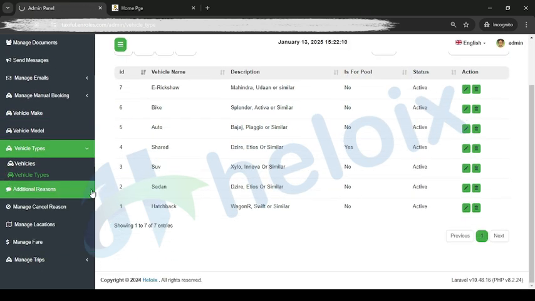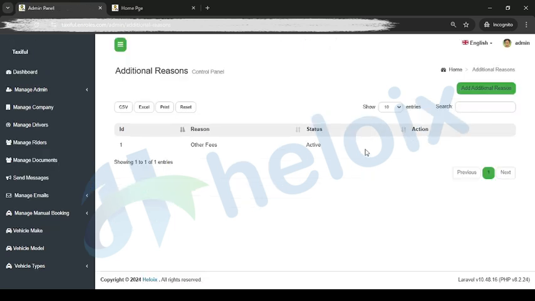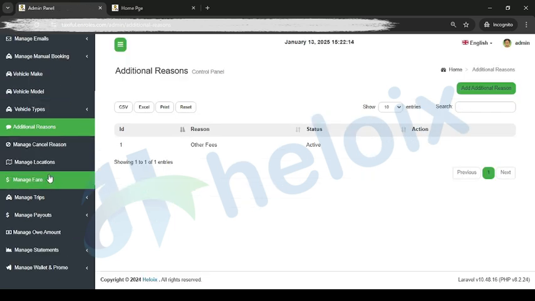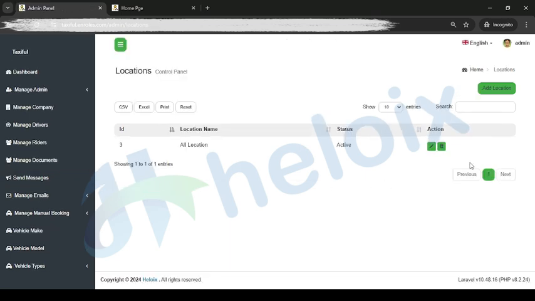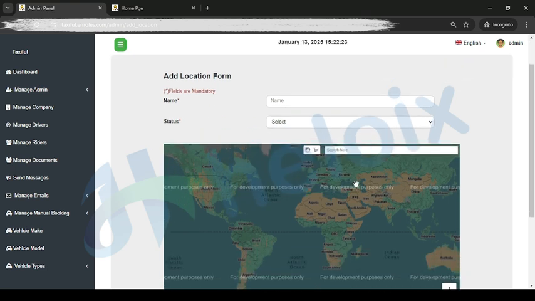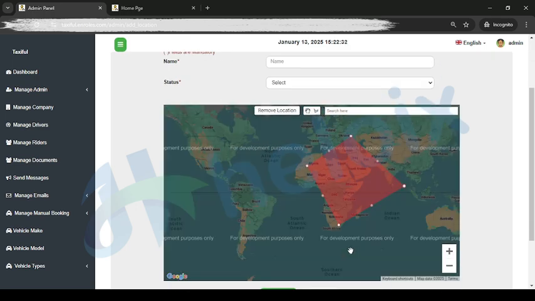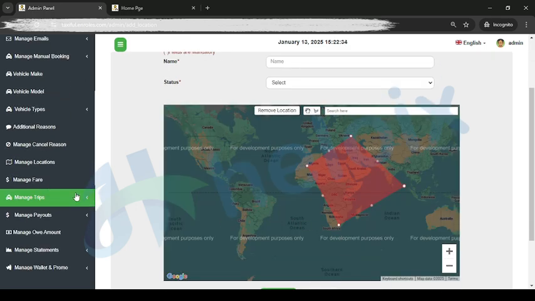Okay, after the additional regions we have, so here you can set up regions. Here you can manage your cancel regions, locations. So here you can set up multiple locations. If I want to add a location, then we can add a location. Or in this we already added a geofencing system. With geofencing you can create multiple areas where you are running your services.